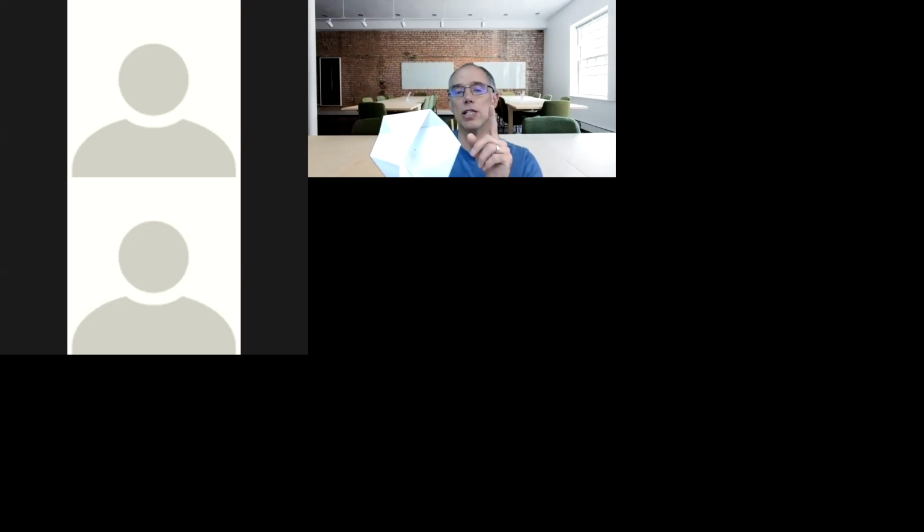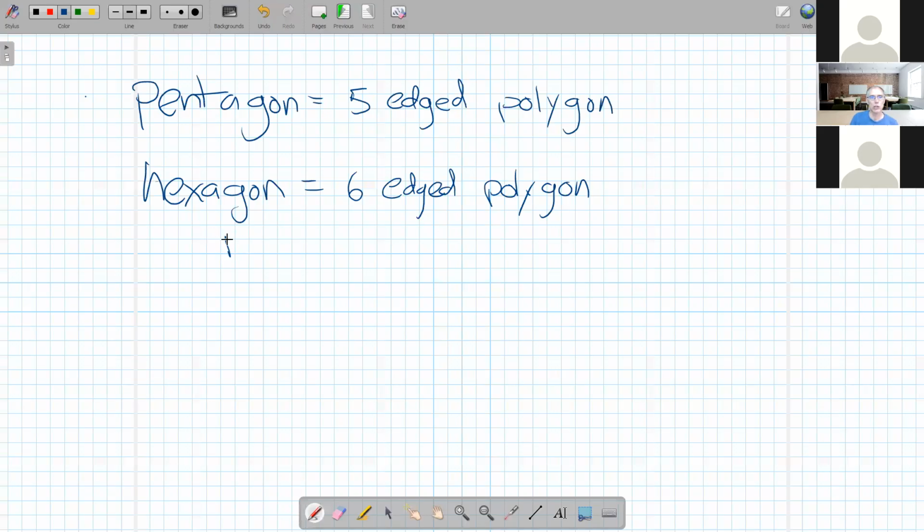Do you think the sides of this thing are congruent? Did we make all of the folds exactly the same way? Yes. So it turns out this is equilateral and equiangular. So what's another name for it if it's equilateral and equiangular? Regular. Yeah, it's regular. So in this case, we have a regular hexagon, because it is both equilateral and equiangular.